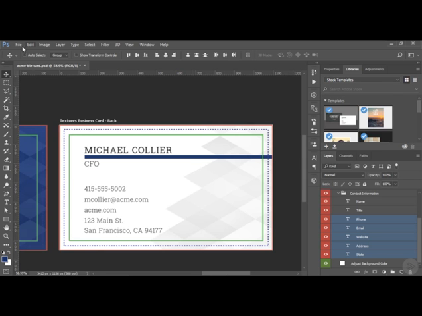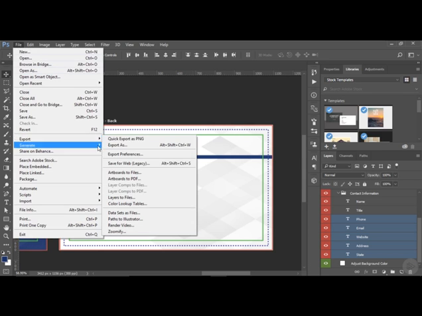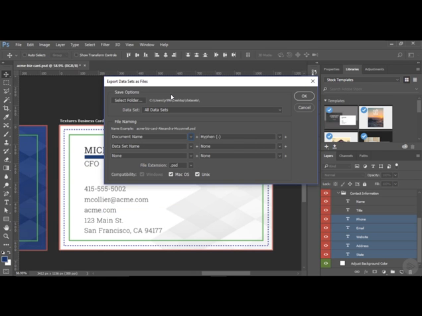Go into File, Export, Datasets as Files. And this is going to bring up the Export Datasets as Files window. The first thing that you need to do is figure out where you're going to save your files. Click on Select Folders and choose a saving destination. Datasets is already selected for me, and that's where I want to save my file, so I do not need to search for a folder, but you probably will.